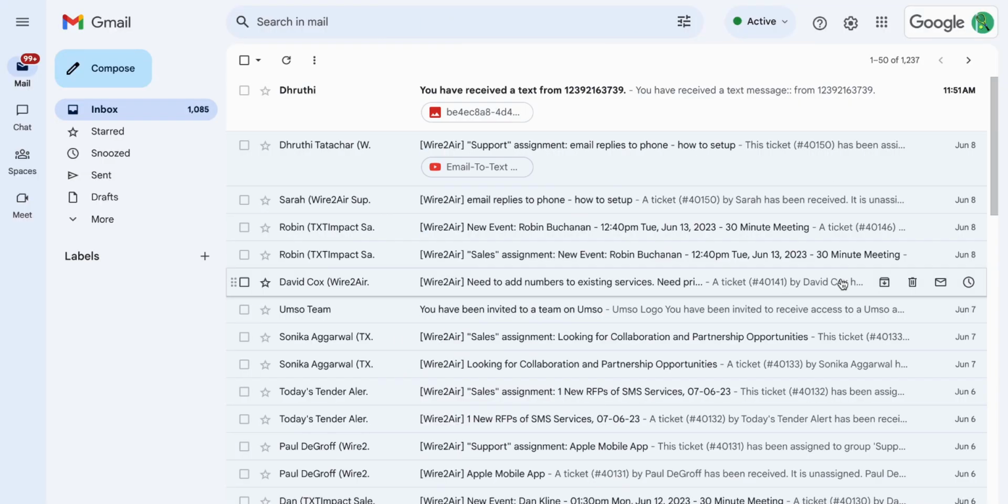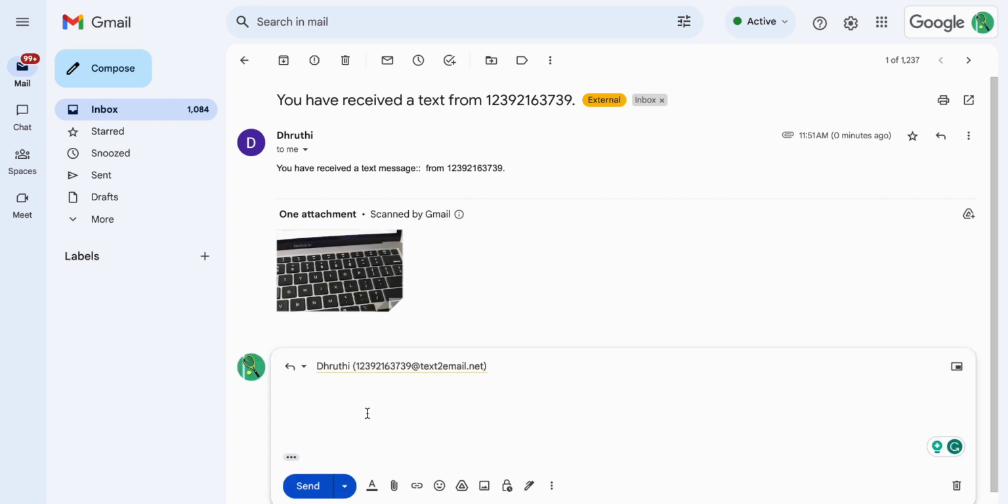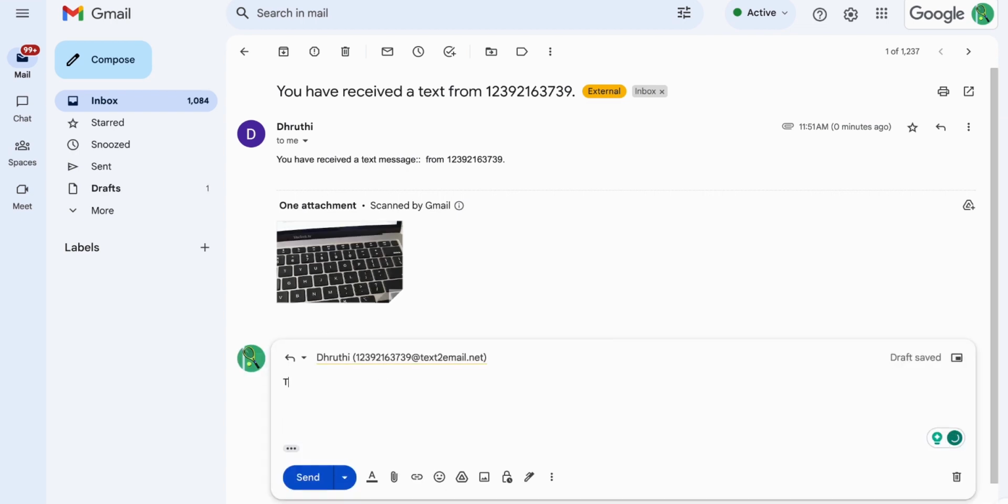As you can see, the message has been received in the email inbox. You can reply to the forwarded email and the reply will go back to the user as a text message.